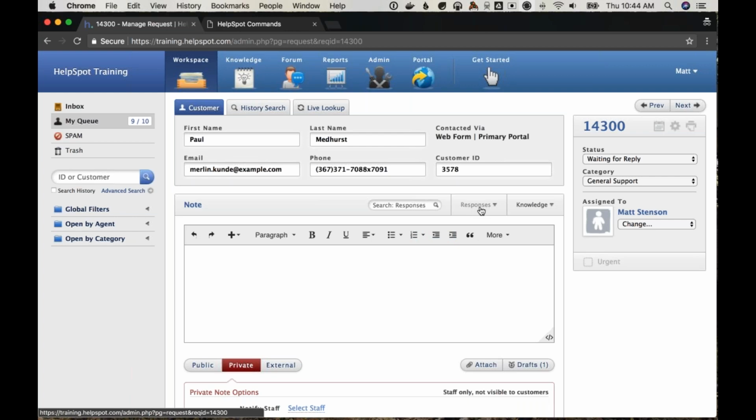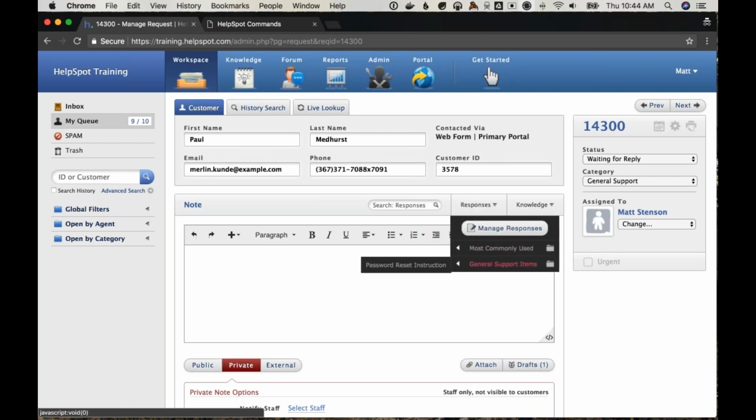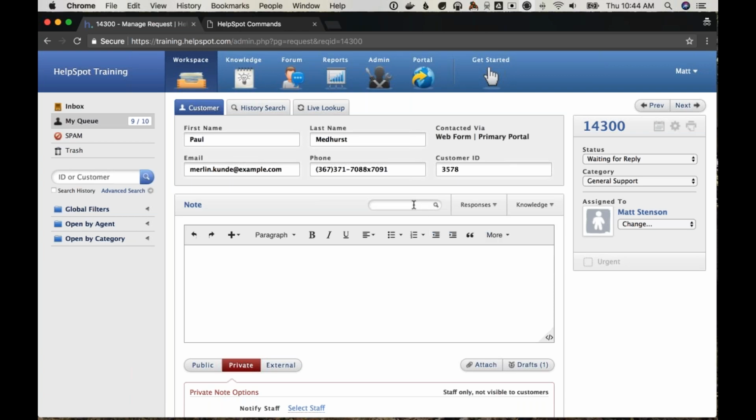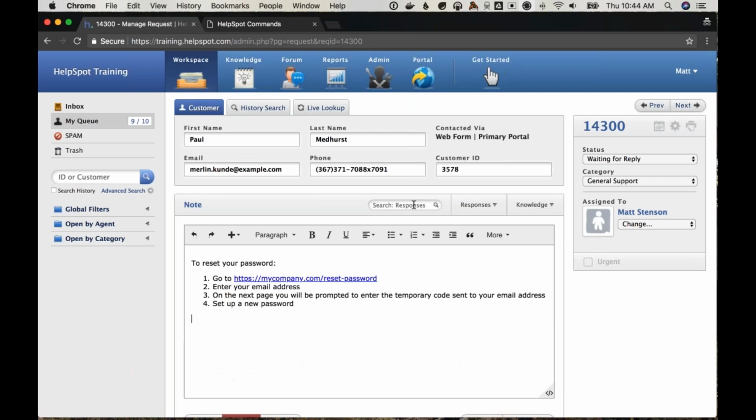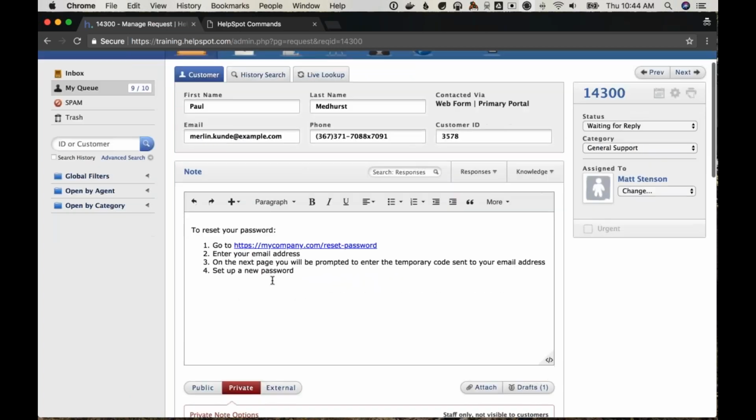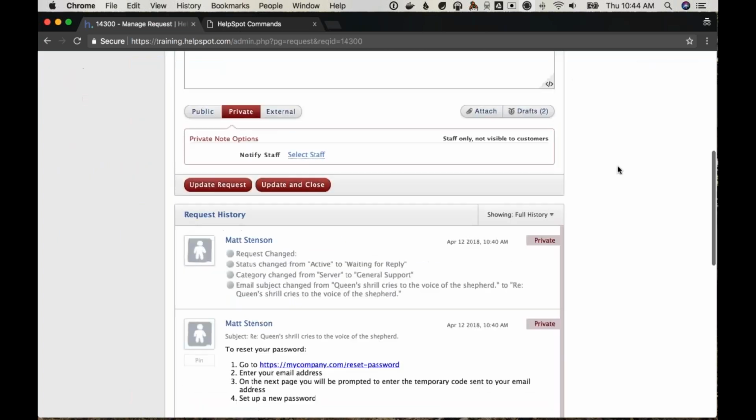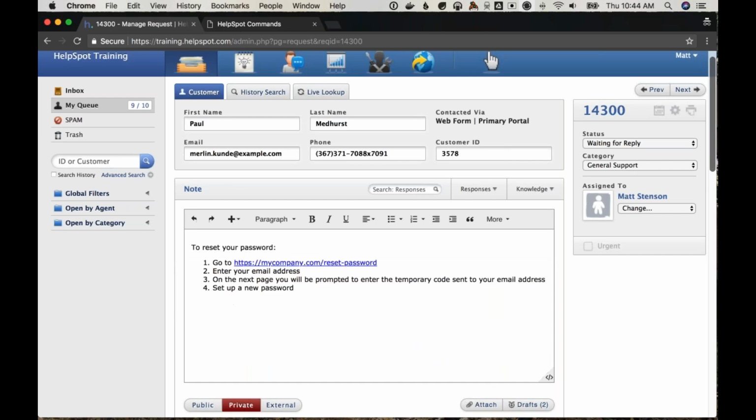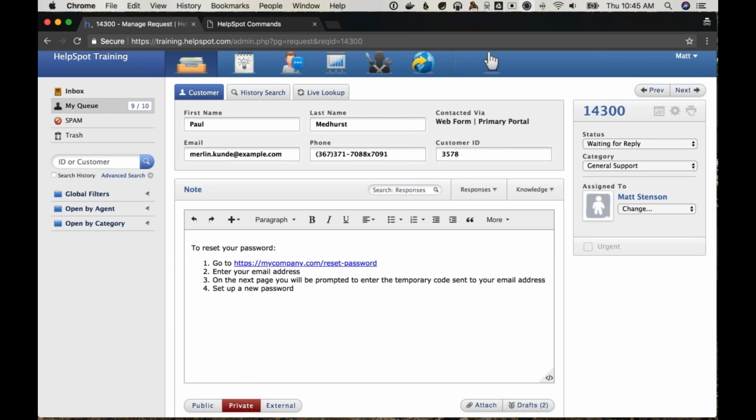So I have a responses button here right next to my knowledge base button. And you'll see that I am able to browse through available responses inside of my system and use them. I can also search for them right here. And responses are going to basically allow me to automate things inside of a HelpSpot request. So I can type in here password reset instructions, I can hit enter, and I'm going to get my reset instructions inserted into my request here for me automatically. I'm also going to get the status changed to waiting for reply, and the category changed to general support. So all those things are done for me automatically through a response.